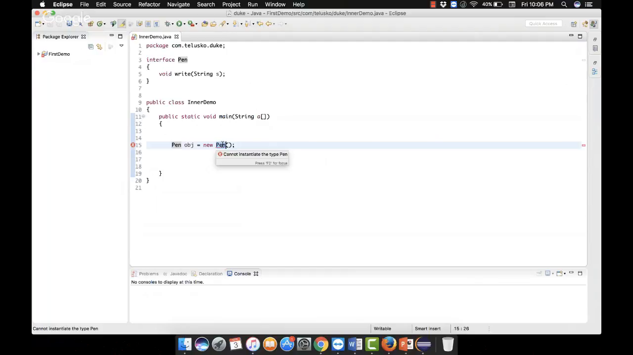So in order to create object of interface, we have to create a class, and that class will implement the interface, and we can create the object of a class which is indirectly object of interface, right? So in order to create object of interface, we have to create a class. That class will implement the interface, and when you create object of that class, you get the object of interface as well. Are you getting what I'm trying to say here?